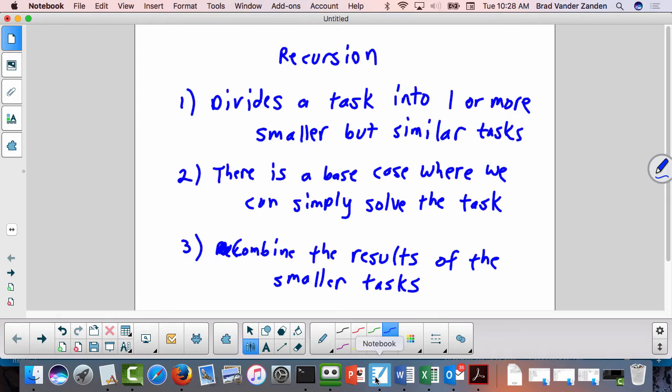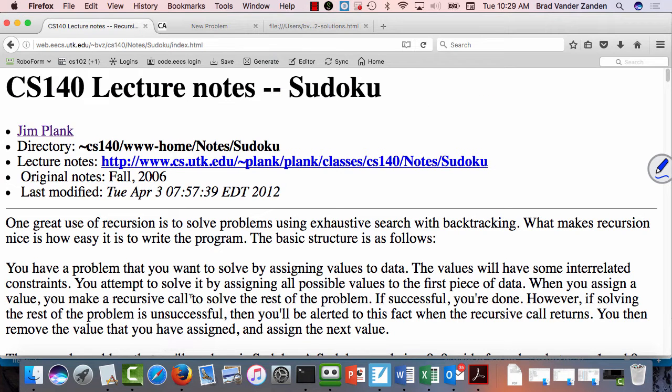Okay, so last time we gave you examples where either we were dividing a problem in half, essentially, or like factorial, we were dividing it into a task that was one element smaller. So if we had n, we found factorial n minus 1. What we're doing today is considering a game, Sudoku.